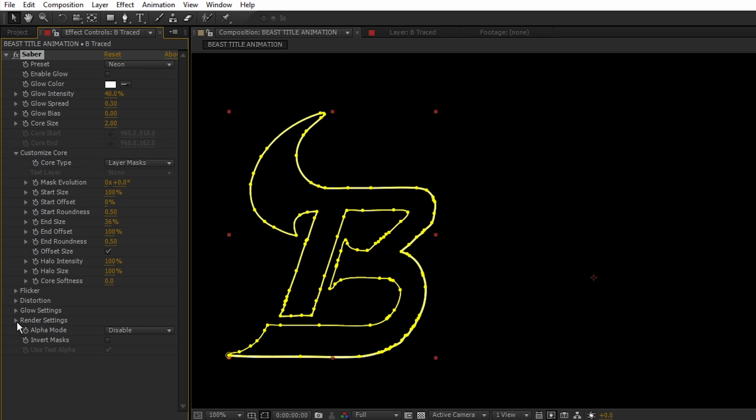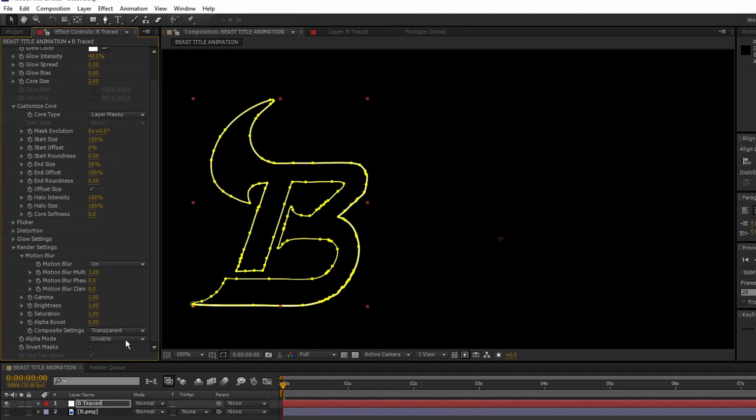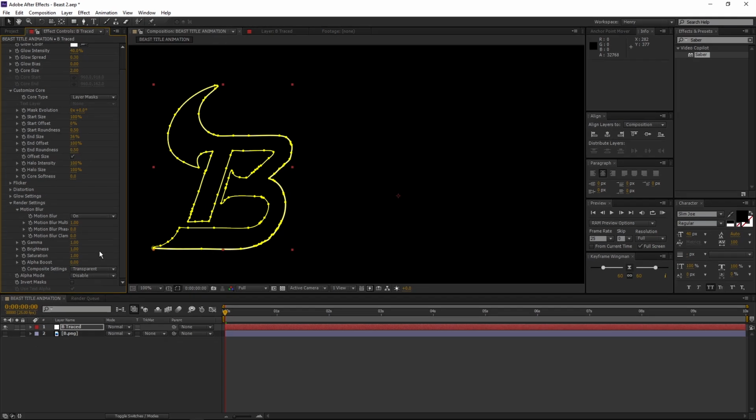Then open the Render settings. Change the composition settings from black to transparent. Now our basic text is ready. Now it's time to add falling particles.